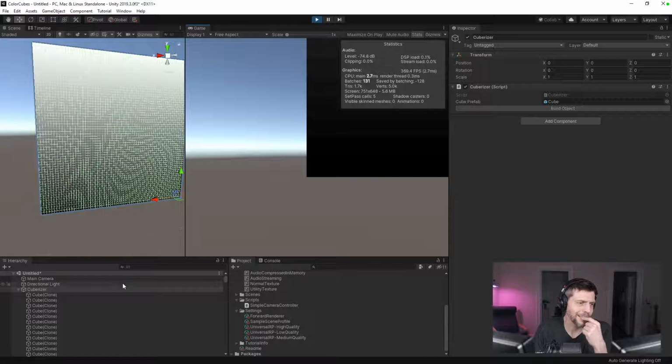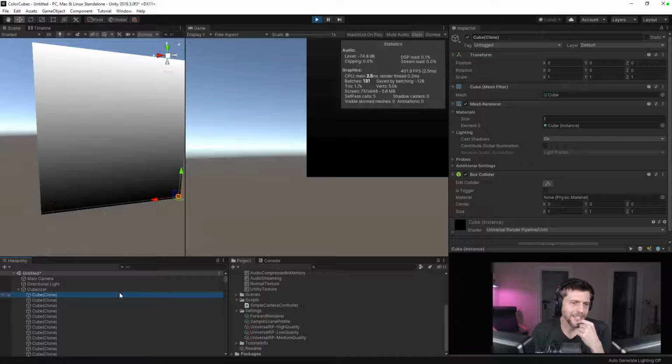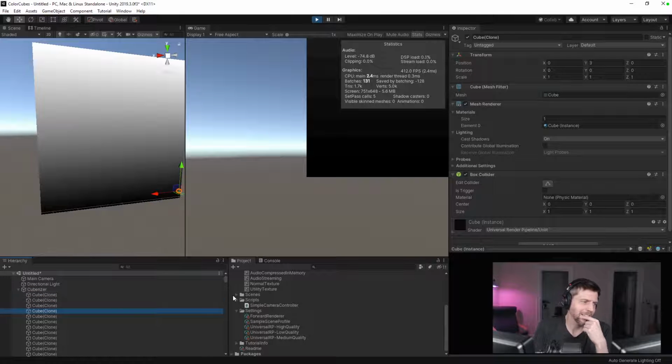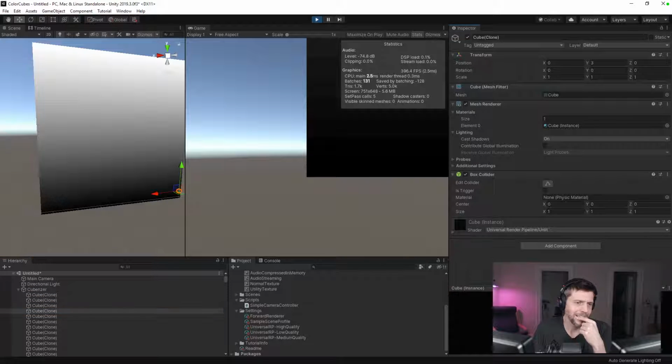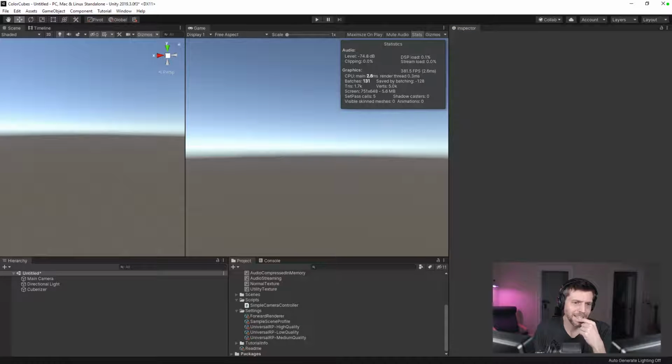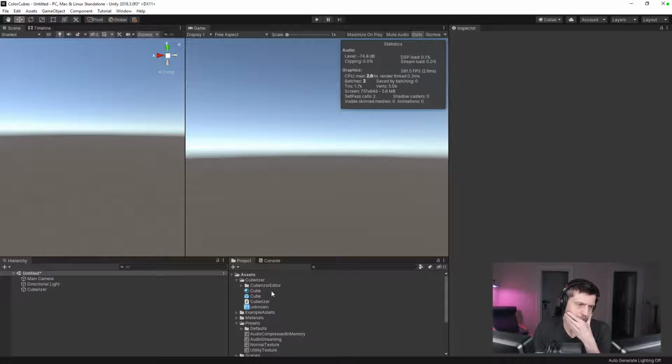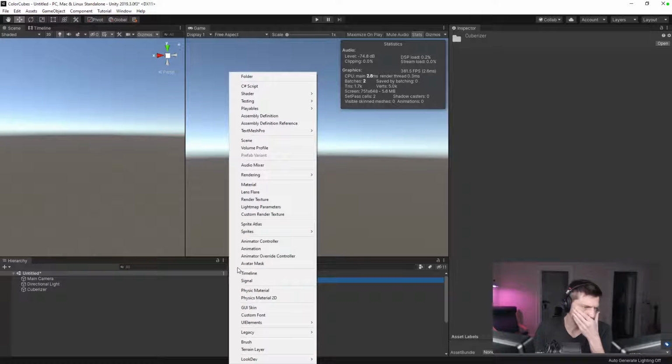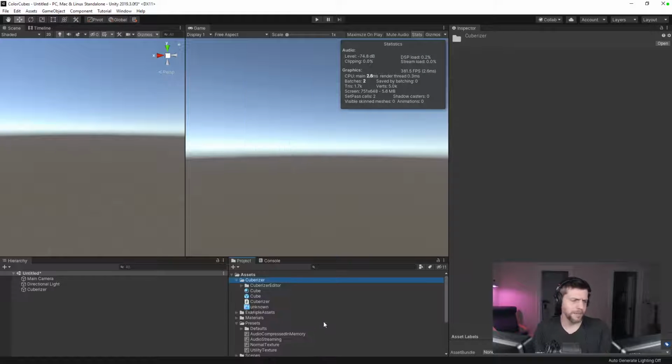Why are my batches so low? I'm very confused. Okay, let's try this with not. Well, that's weird. I don't understand why your batches would not be the number of cubes you have. Excuse me. Okay, I'm really pretty confused here.